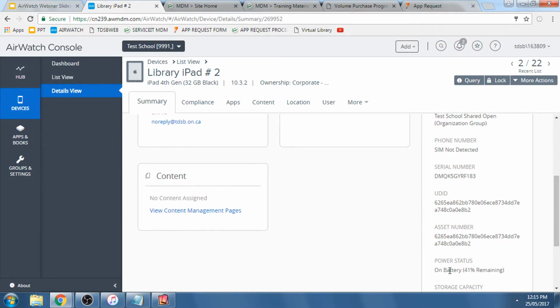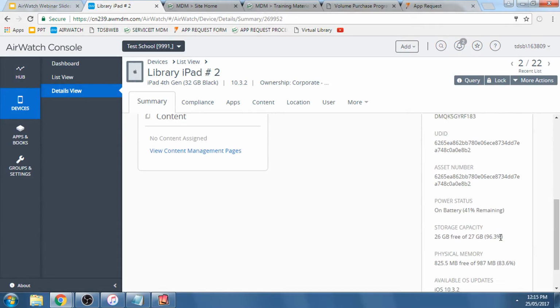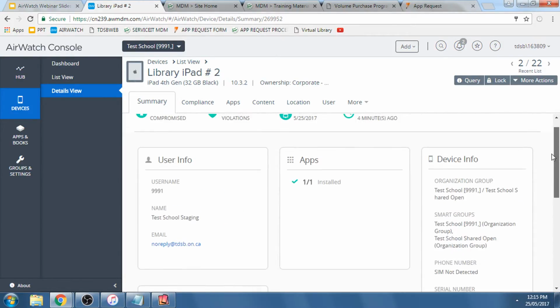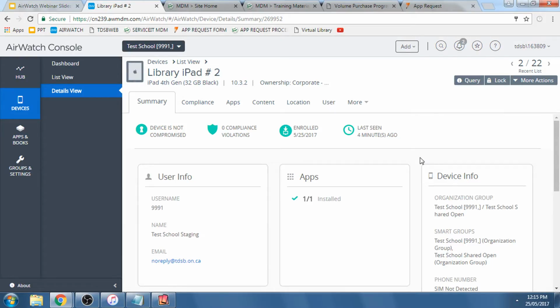There's 41% of battery remaining, how much space is left on the iPad. I have 26 gigabytes available out of 27 gigs in total. It shows me if there's an update available for my iPad. And the reason I'm showing you this details view is just some actions that you can perform when you're working with individual iPads. So in the top right hand corner here, we see more actions.